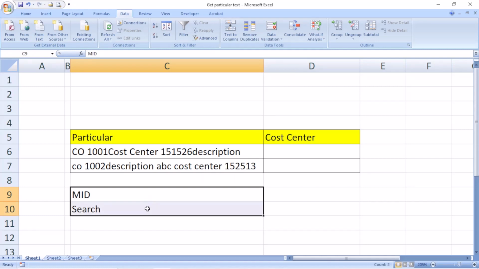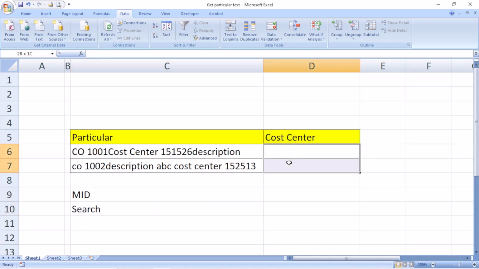Okay, we're using these functions. We'll try to get the cost centers here. Let's try. First, you can put MID. So MID asks for the text. We know the text is here, so select the text. Next is the start number.